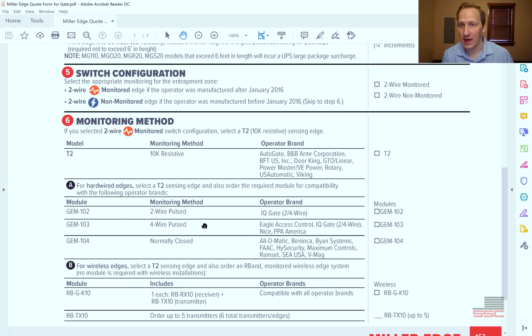So in order to get the edge to work with that system, if you're hardwiring, you'll need one of these modules in order for that module to take the 10k resistive signal and then convert it to the correct signal it needs to be, either 2-wire pulsed, 4-wire pulsed, or normally closed. Those modules are listed here depending on the monitoring method and the operator brand. So select the right one that's correct for your installation.